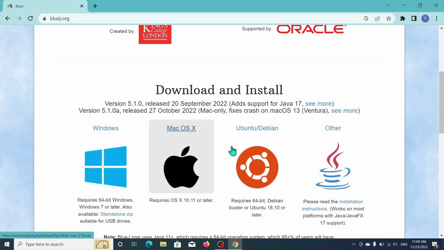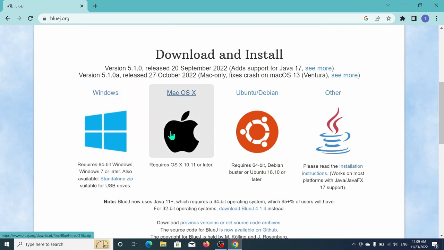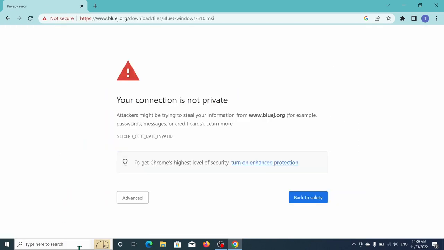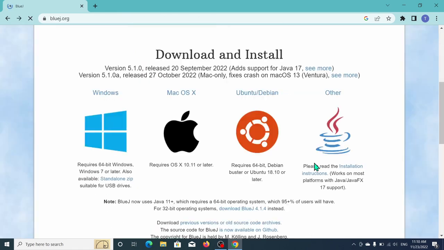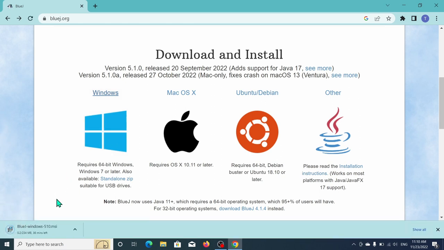After that, if you scroll, you can see some options shown here, like Windows, Mac OS, Ubuntu and others, Java section. So if your operating system is Windows, just select Windows from here. And after that, go on Advanced and back to Safety, and again click on here. So here you can see the download has already started, so you just need to wait for it to complete 100%.